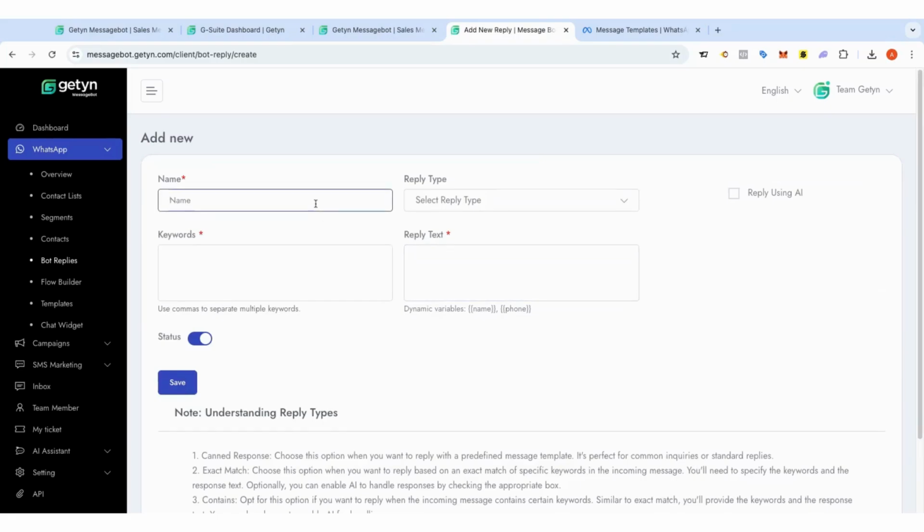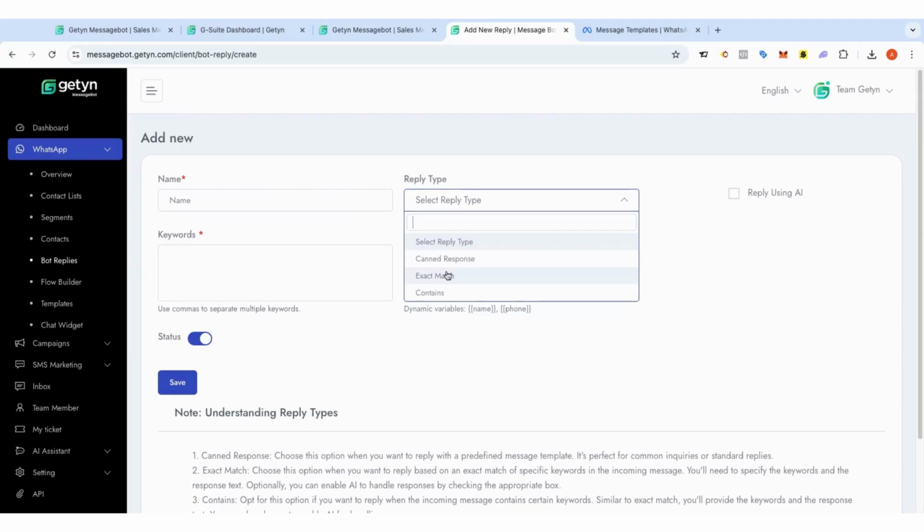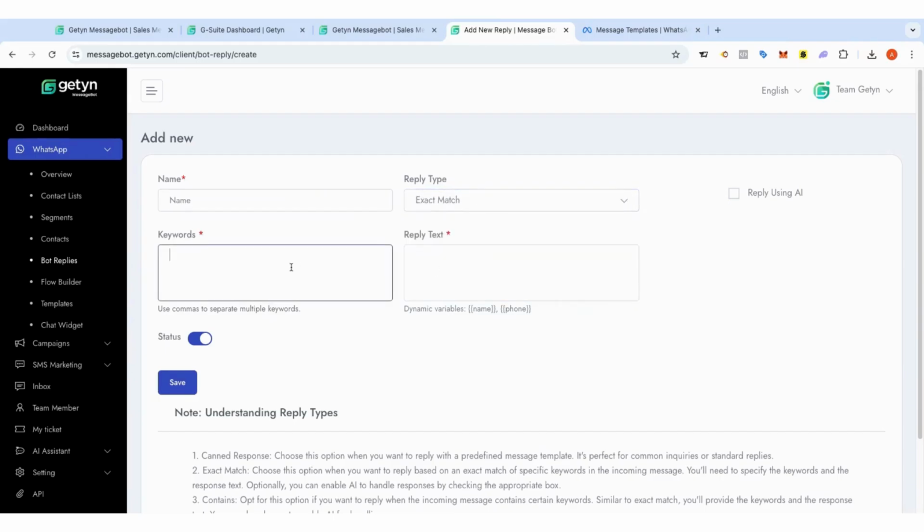You can name the chatbot anything you like. Then in the reply type, you can select the option like exact match, or contains. This depends upon your process requirement. If we select the exact match, we can enter any of the keywords related to the messages that you're getting from the customers.